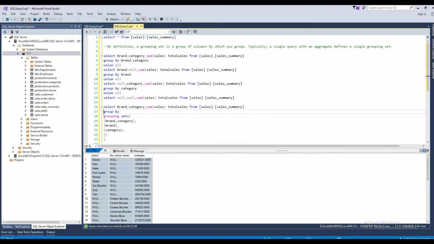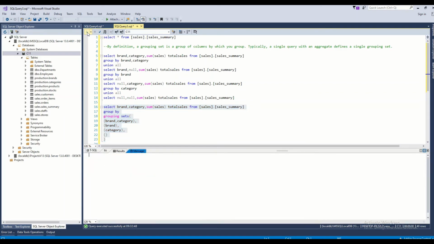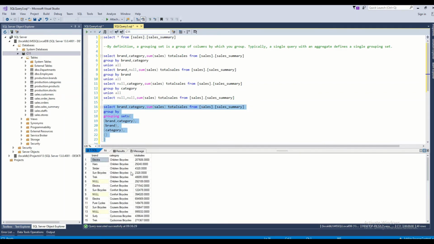It's very easy. First you have to write group by and grouping sets. These are the grouping sets. The definition says it is the group of columns by which you group, so this is the group of columns I wanted to group. Let me go and execute this. It should get the same result. If you see, this is the same result. Let me go and do order by.